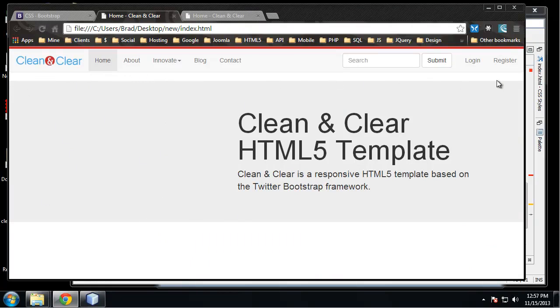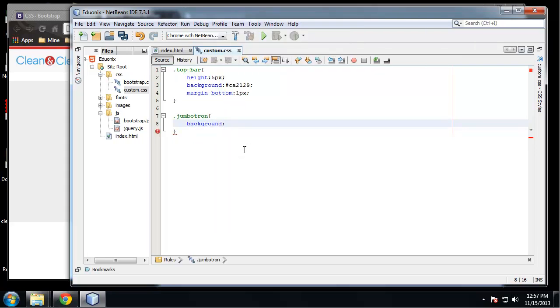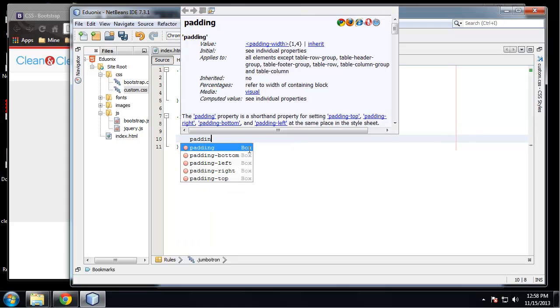And we also want to get rid of this margin up here. So we do that in our CSS. So let's do class of Jumbotron, and this is basically going to overwrite any Jumbotron styling that's in the bootstrap.css file. So we're going to give it a background. The background is going to be a URL, and it's going to be images slash water drop dot JPEG, and that's going to be no repeat, and we want 50% and 0. Alright, and we want a height of 350, and then padding is going to be 0.